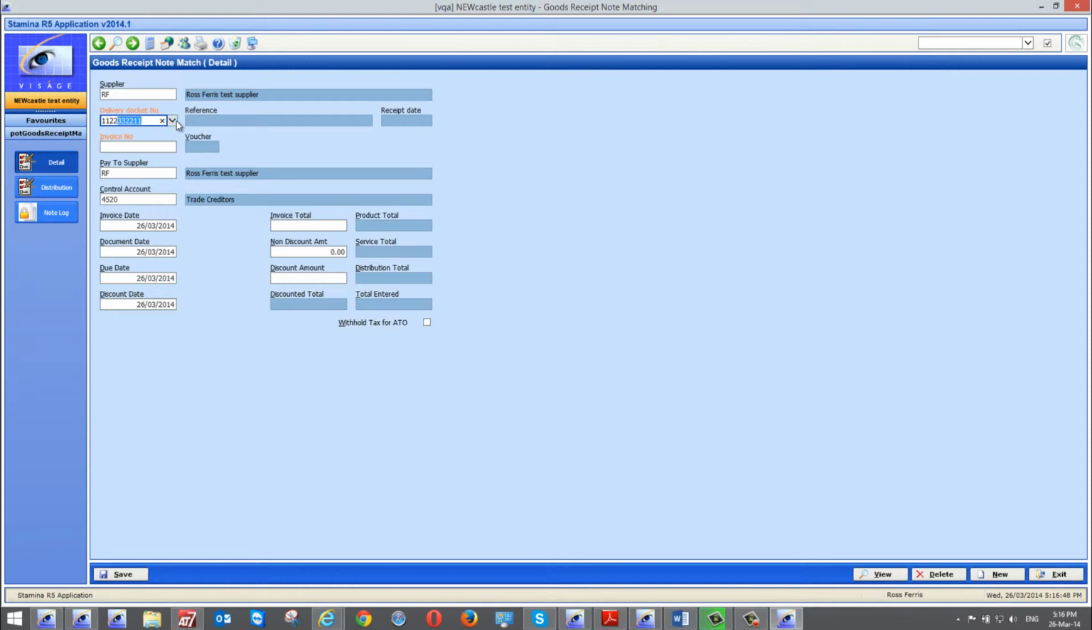The reason it was able to fill it in is because we have a drop-down list of all of the delivery dockets that are currently outstanding for this supplier. In this case it's only that one. So that makes my life easier. The invoice number may be different. Hopefully it's the same. I'm going to assume it's the same.